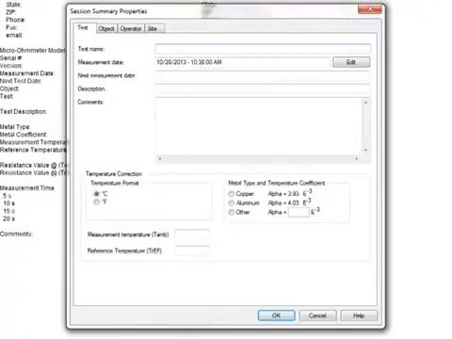This dialog box consists of 4 tabs. The first is named Test, and it lets you enter additional information about the test. For example, you can enter a more meaningful name for the test. In our case, we are going to enter Example Test Number 1.